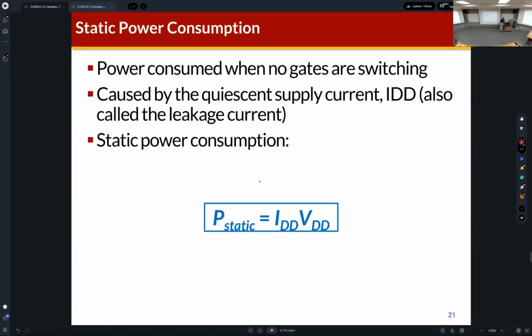And then I also mentioned the static power consumption. Static power means that even though the input signal does not change, the circuit can consume power, as I mentioned. So no gates are switching, but power is consumed. Actually, the equation of the static power consumption is very simple: P equals I times VDD, right? So static power is determined like this.